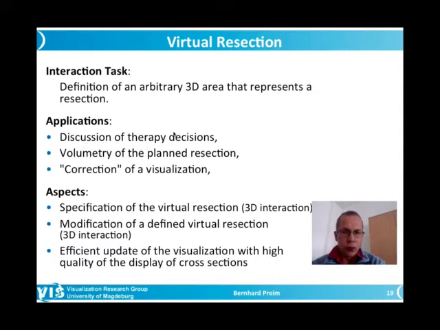For working with such a tool, we really need fast updates, very high performance of the rendering system. This needs to be realized efficiently, because otherwise I have not the impression that I really control this type of resection. I may have to wait, and that's really disturbing in such a situation.